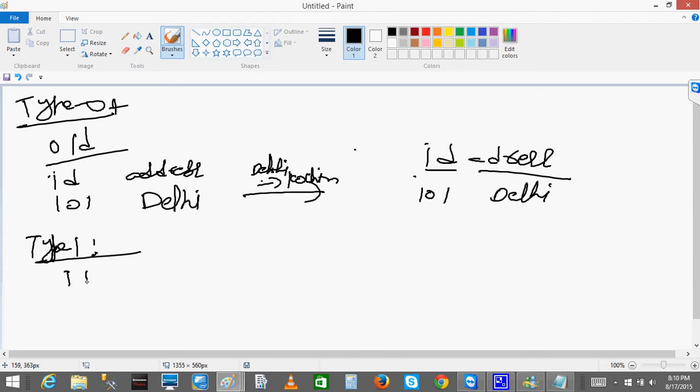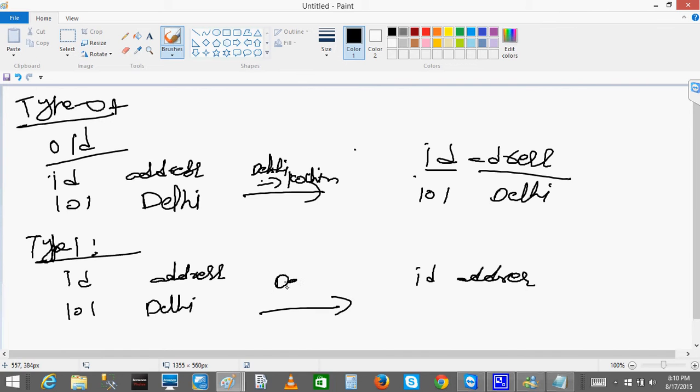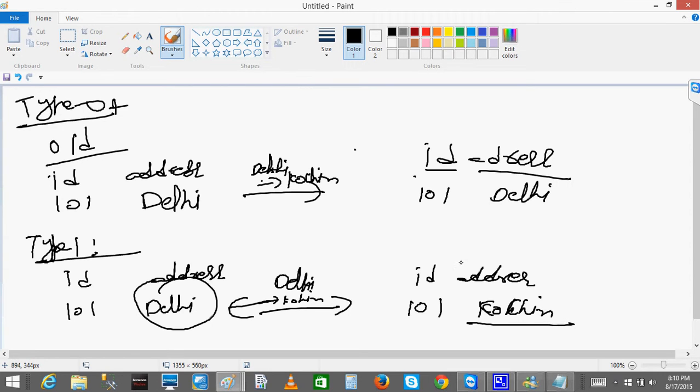When I have type 1, you got the ID and address, same as before. So now I have 101 Delhi. Now I have changed Delhi to Cochin. Then the new address will be shown here. Instead of the old address, the old address will be overwritten by the new address, and I can see the new address now. This is nothing but type 1.